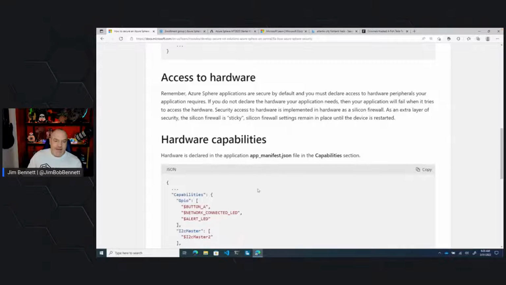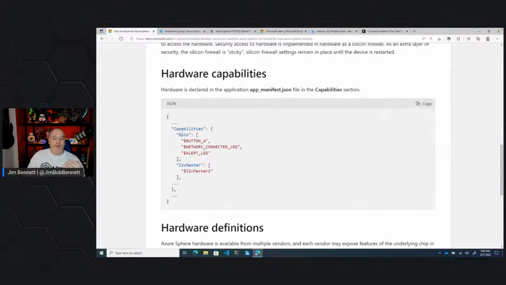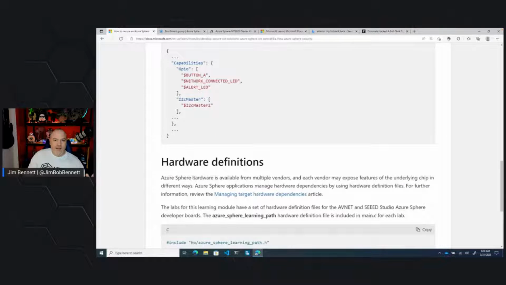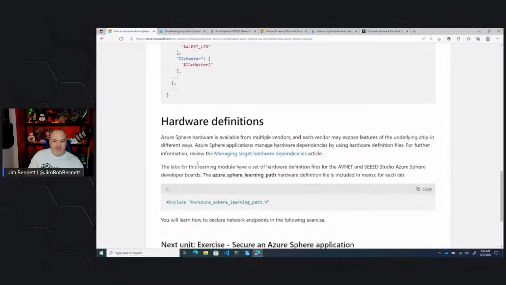And again, you have a capabilities section where you can define what is allowed. So for example, on the GPIO pins, we're saying we can connect to button A, a network connected LED, and an alert LED. So a button, the LED that lights up when we're connected to Wi-Fi, and an LED that we can light. Or if we're connected to I2C, we can connect the I2C master 2 bus. So there are these limits on what you can connect, and you define those.